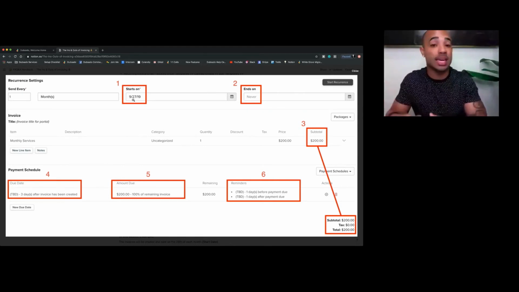That doesn't mean that the invoice is due at a certain time. That's just when it gets created and sent out to the client. If you want a due date for the client, then you're going to have to set up a payment schedule that they need to follow every single month. So in this section here, I have a payment schedule set up where 3 days after the invoice has been created, that's when it's due.